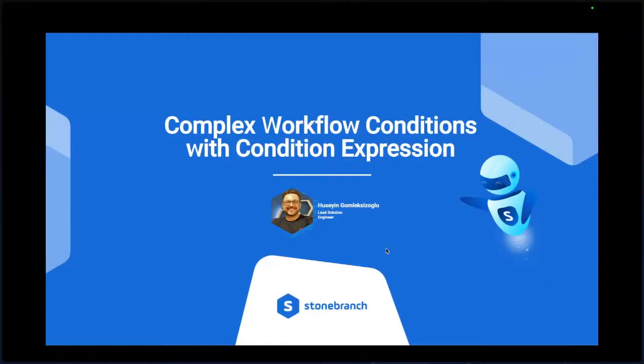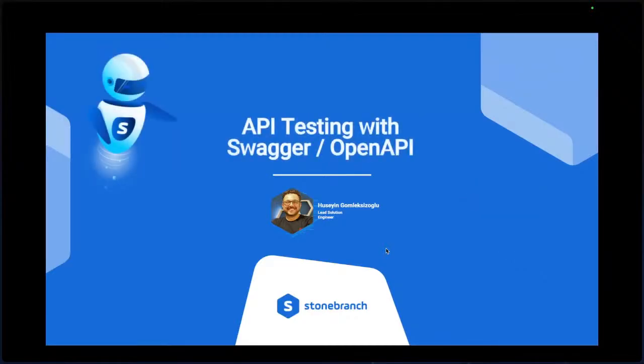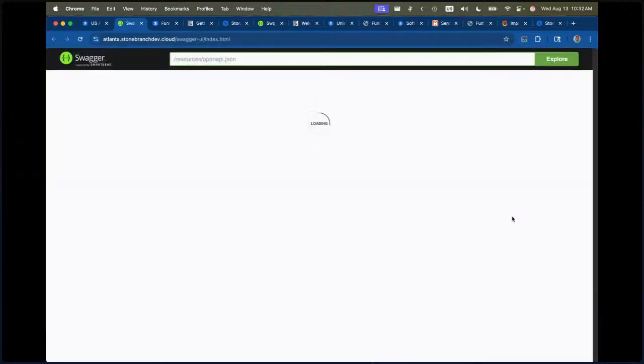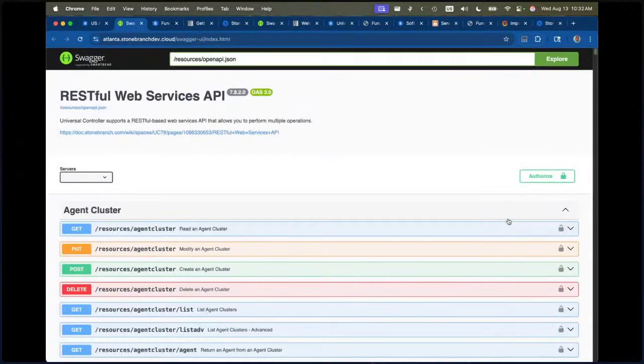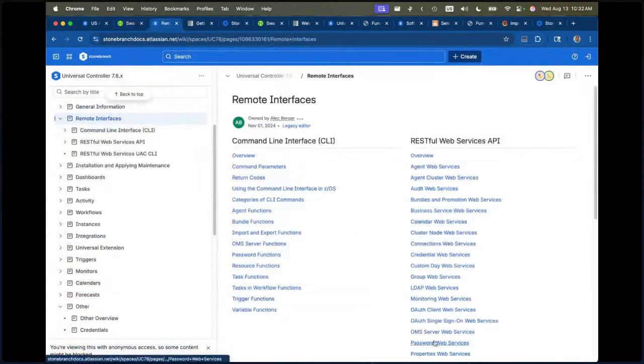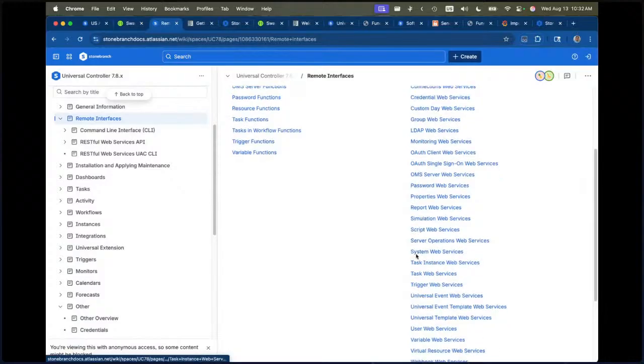Okay, then the next item. Swagger. API is also one of the strong parts of our product. I don't know if you realize, we put a button here. This one opens the Swagger documentation. This is all of our APIs. We still have the other one under the remote interfaces. We still have the very detailed documentation about the APIs.